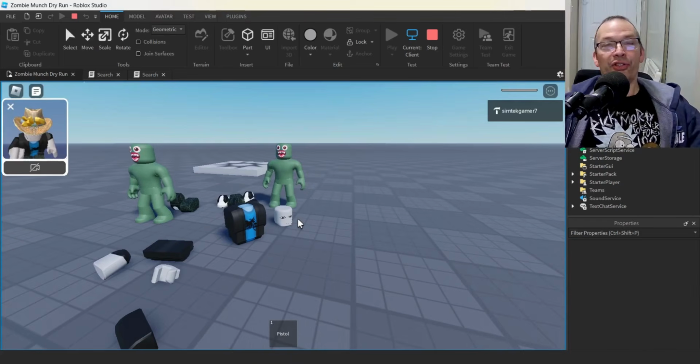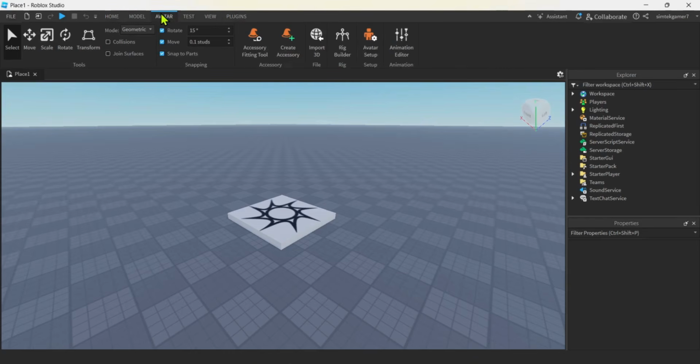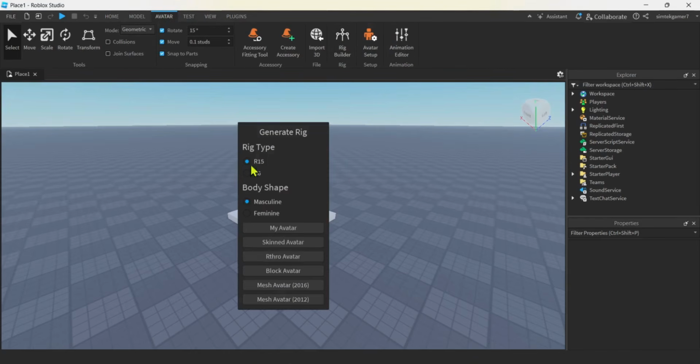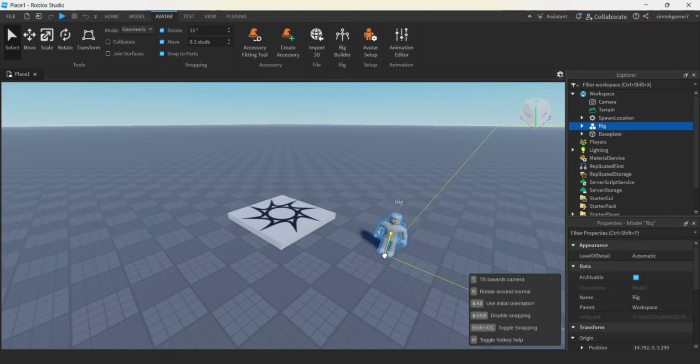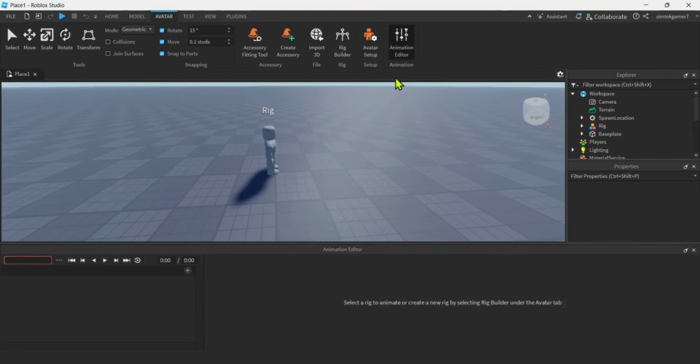All right, let's go ahead and get started with that. So I have an empty base plate here. Let's go ahead and make our animation first for when they get on you, right? Let's go to the Avatar tab, and then I'm going to go to Rig Builder, and I'm going to use R15. It'll work with R6, but of course you have to make it for R6. Let's get Mesh Avatar. That's pretty good. There we go. And then let's get the animation editor.